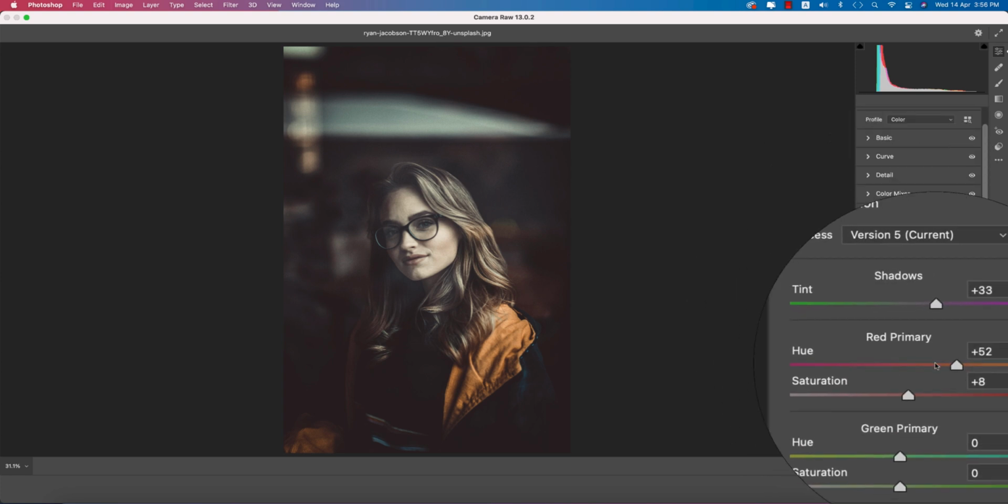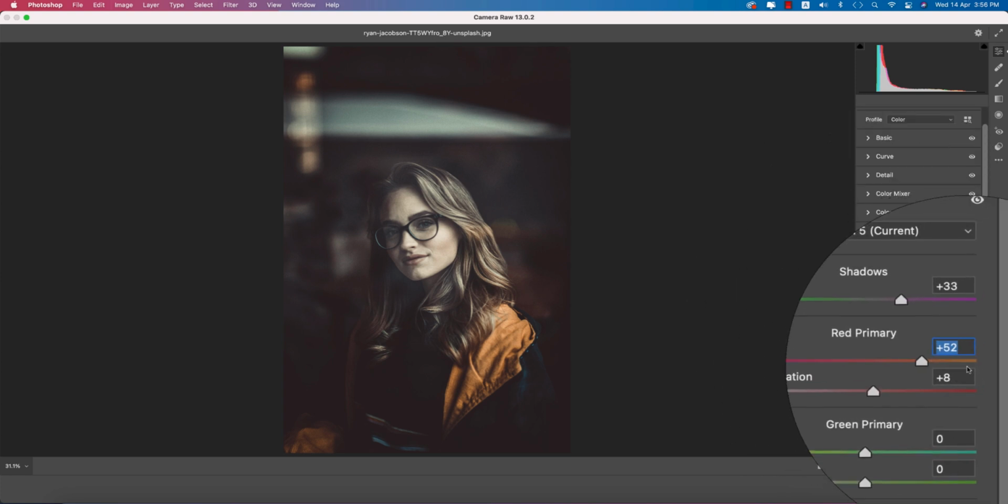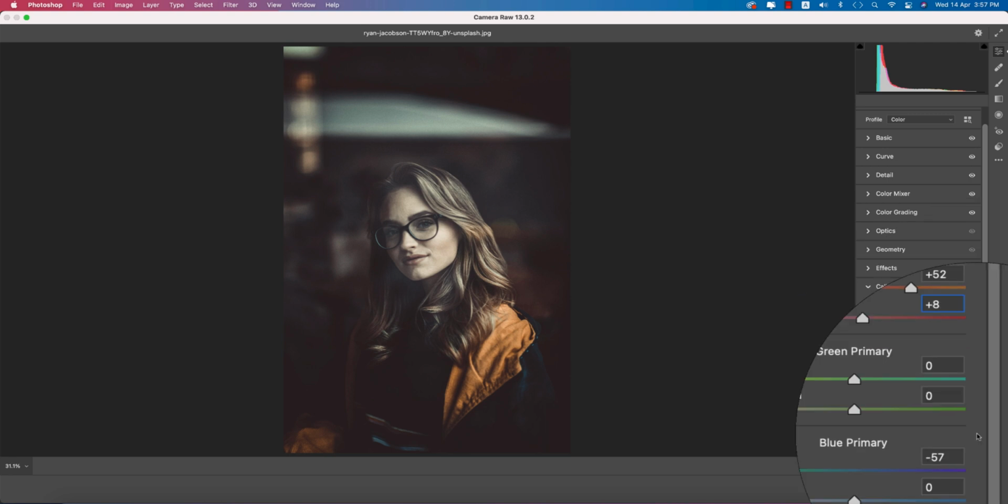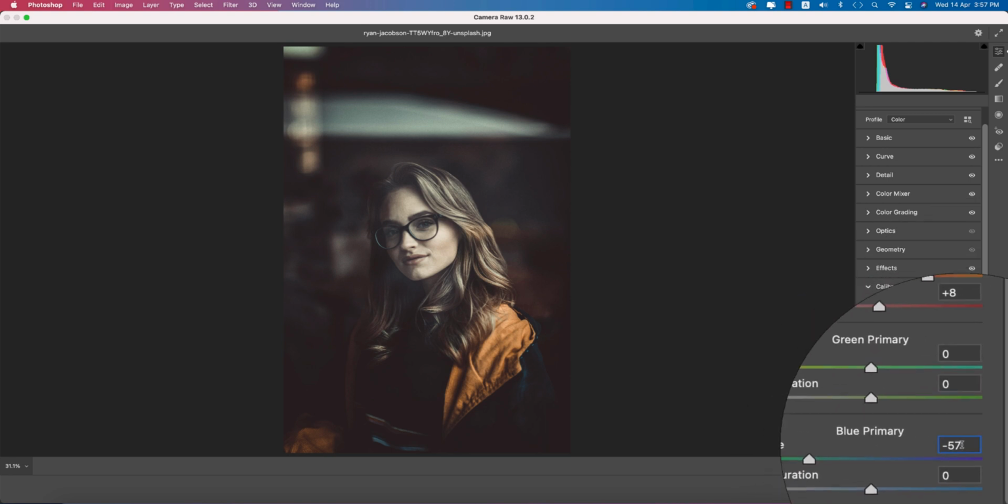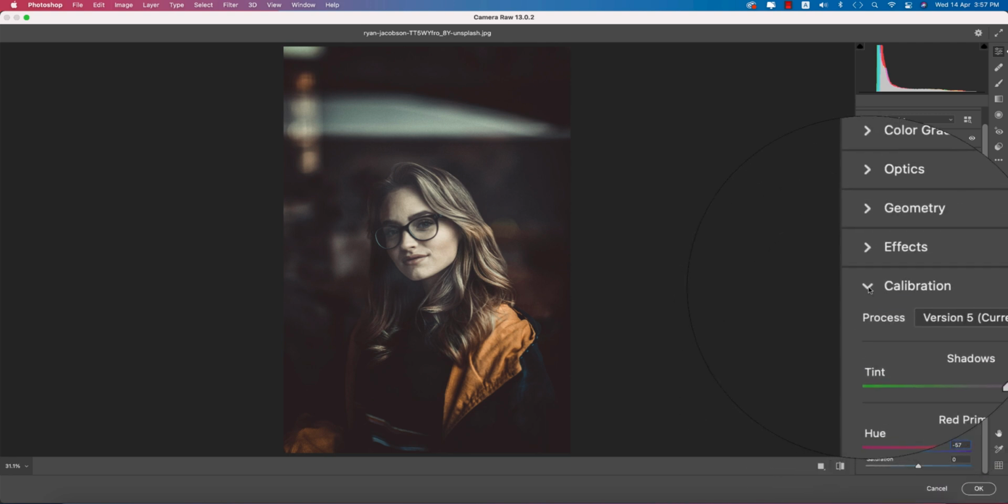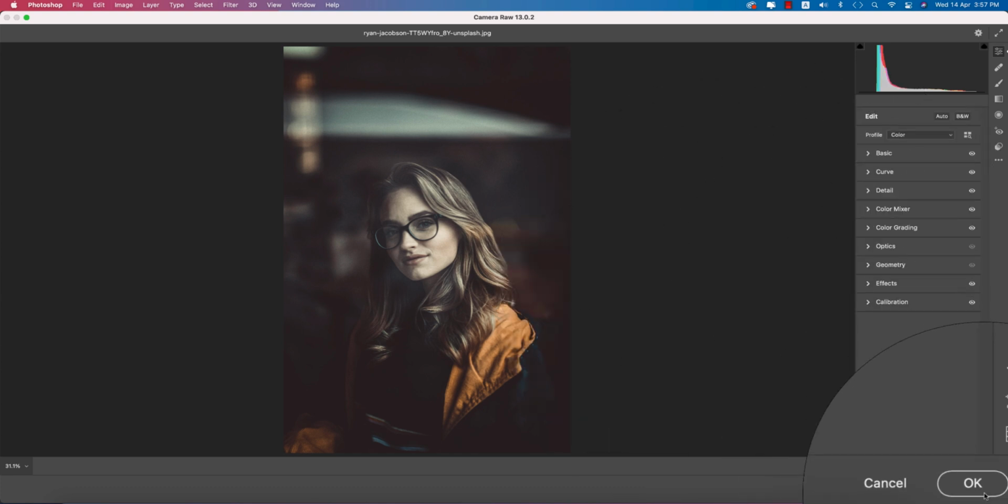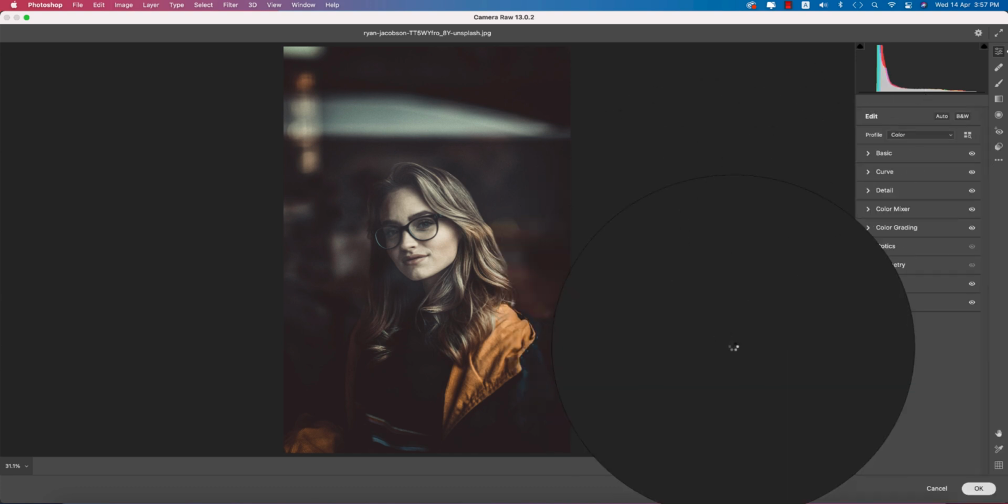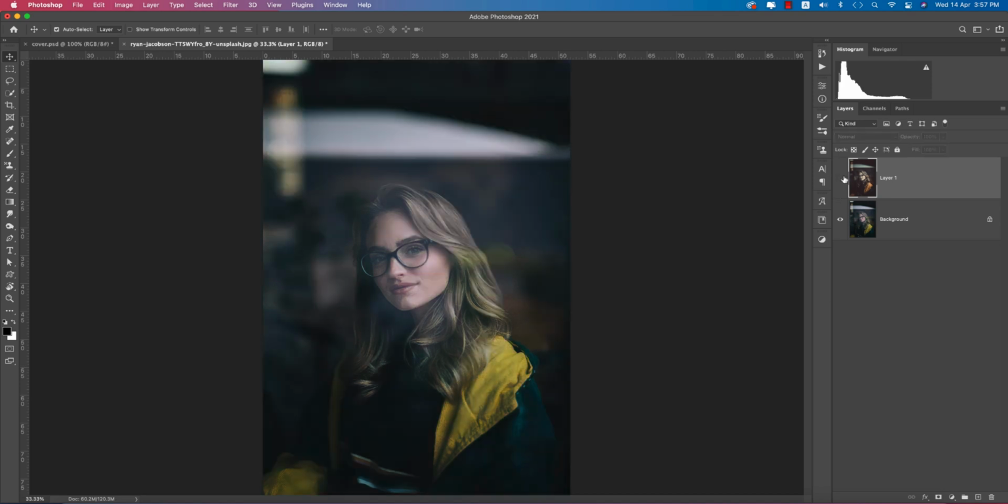In the calibration, the red primary hue is plus 52 and the saturation plus 8. For the blue primary, the hue is minus 57. That's all, and hit the OK button. You're getting the change, before and after.